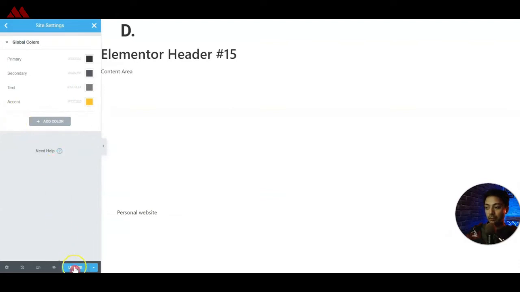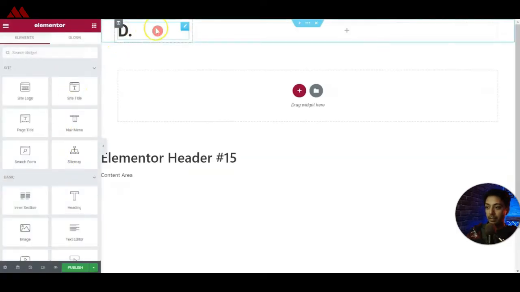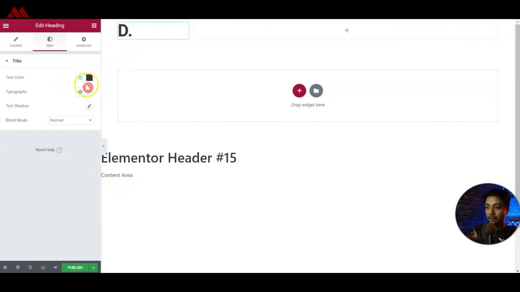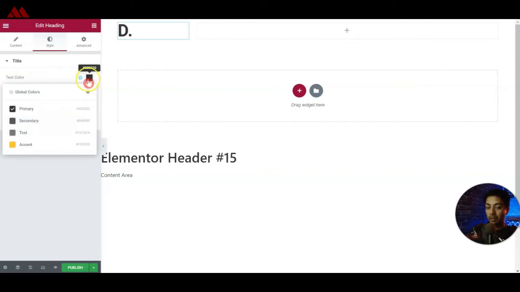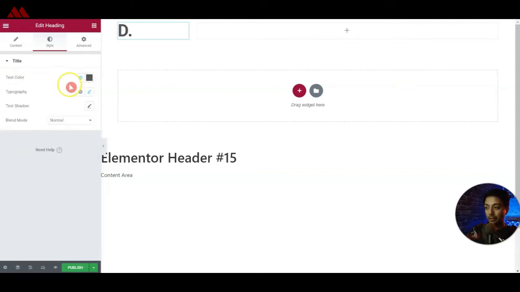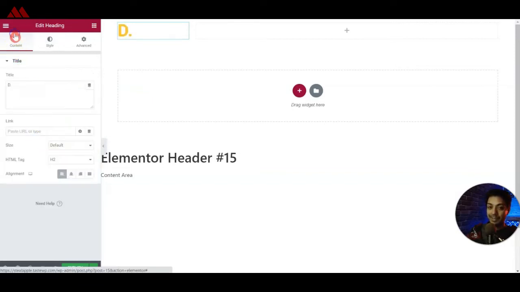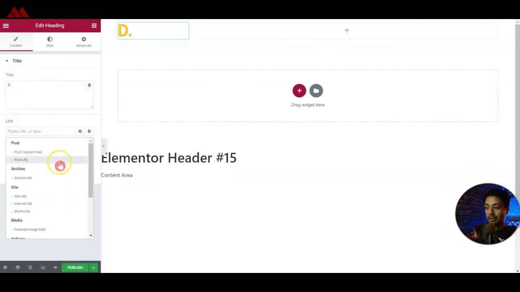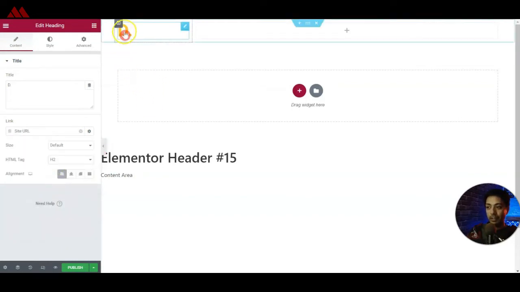So now once we click on update, and then we will click on back to editor, and if we again click on this heading, and here in the text color, now we can go ahead and assign our global color palette, and this time we can choose any of these colors, and we are going to select this accent color. And here in the content tab we will go in the link section and then use the dynamic tag to link this as our site URL. So whenever someone clicks on this, it will navigate back to the home page.